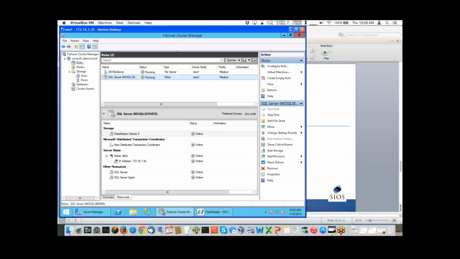So it onlined the DataKeeper volume resource now on SIOS 2. So replication is going in the opposite direction. My SQL Server is back online, and everything is good here.